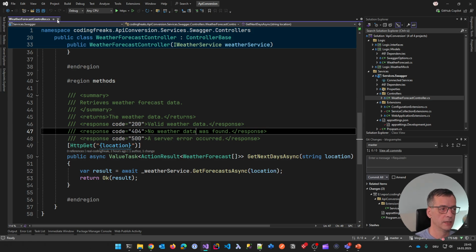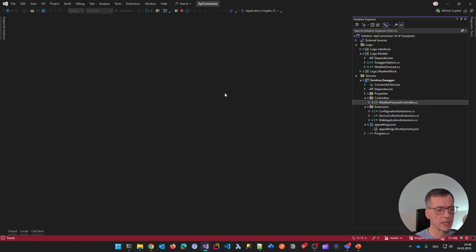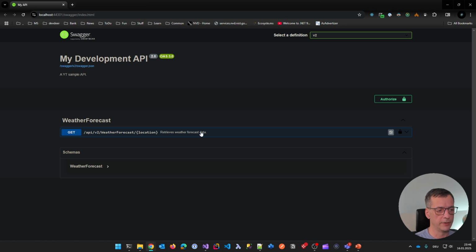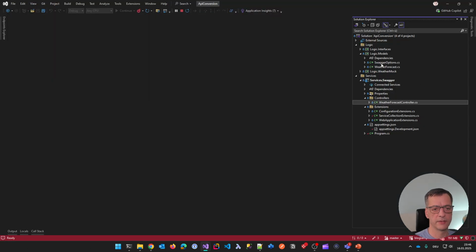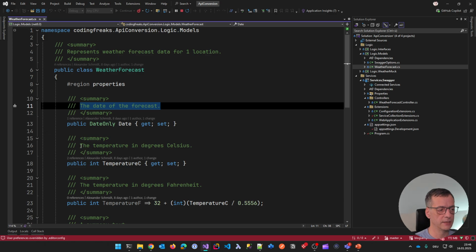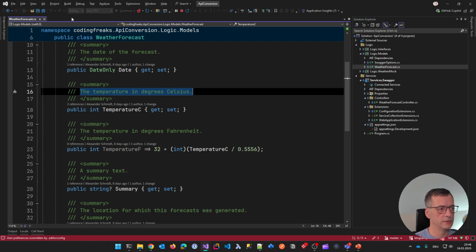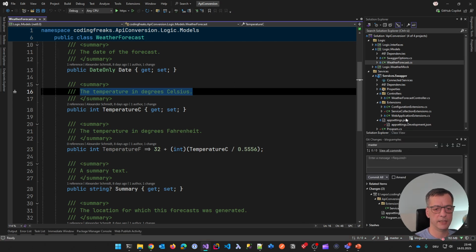So now, the problem, although, with this is currently my endpoints are documented, but sadly, my models are not. So weather forecast is a schema which references this model, and I have the data here, but it's not visible here. You see, it's not described. So let me do something and then explain it to you.